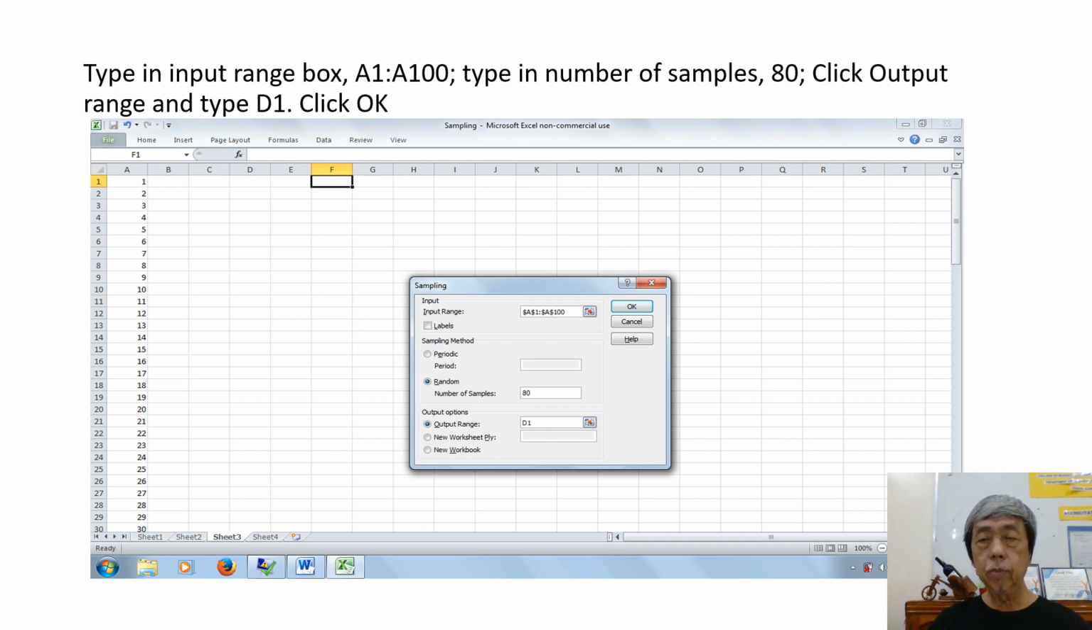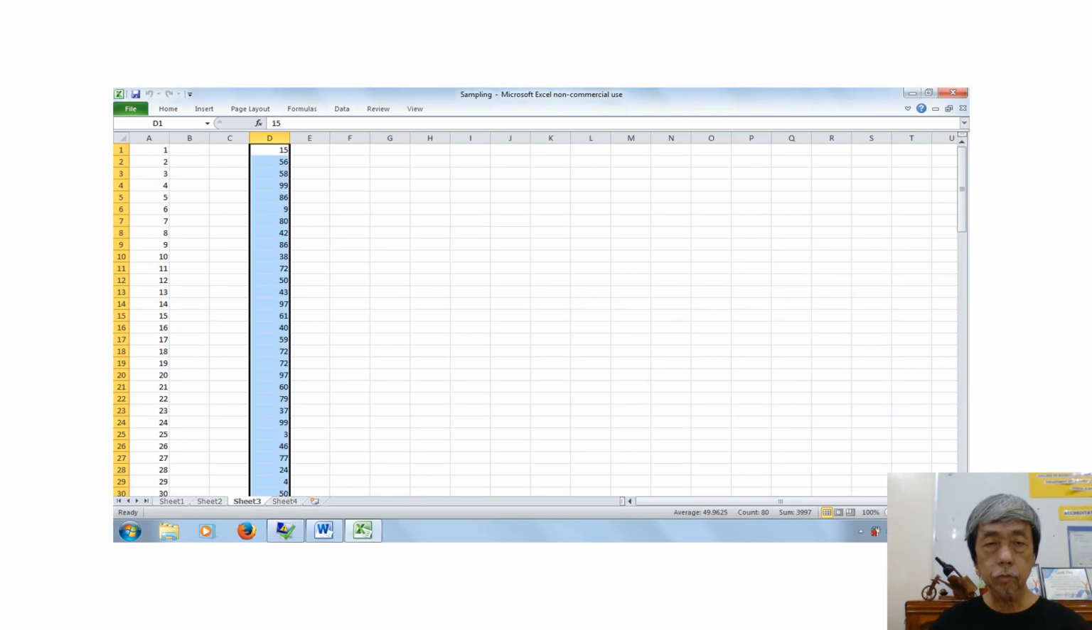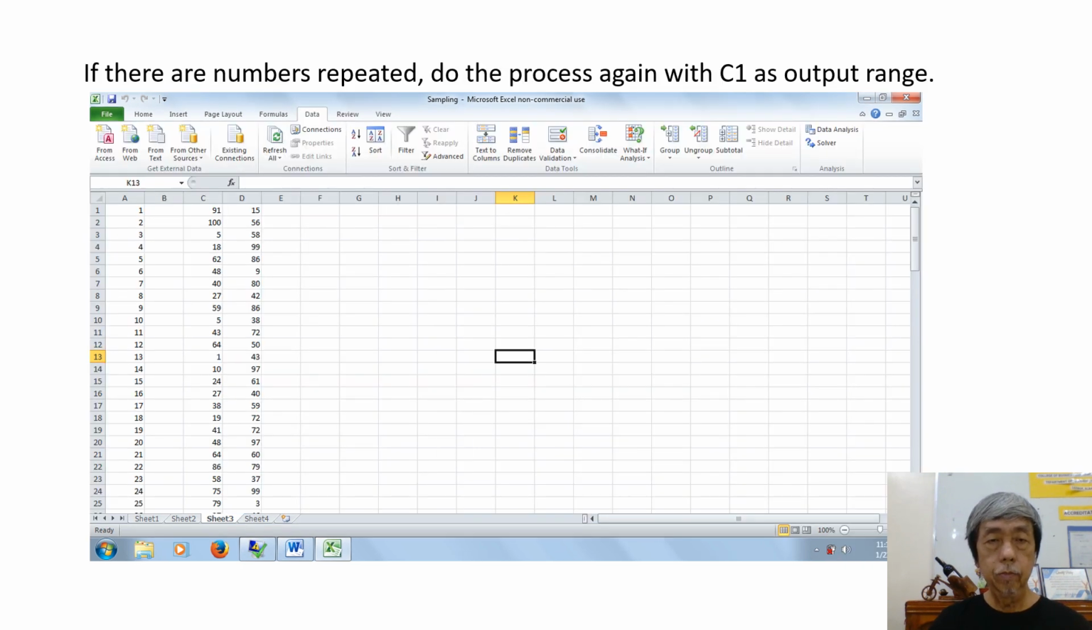Type in number of samples 80. Type also random. Click output range, and type D1. Click OK. This will be the output of your computation, giving you 80 randomly selected numbers from 100 numbers. If there are numbers repeated, do the process again with C1 as output range.